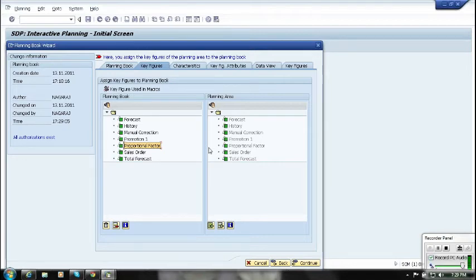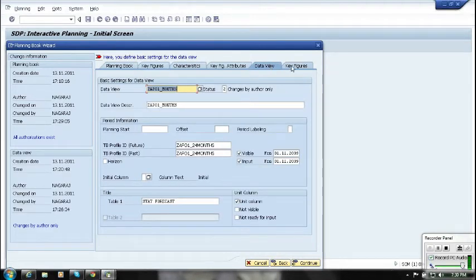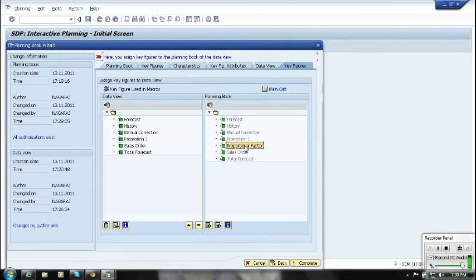Now, if I want to add this key figure into the data view, I will go to the data view and I can select it and add it. And here you can maintain the sequence also. For example, I want to see sales order on the top, so like that we can change the sequence. Then I want to see the history, then forecast, then promotion, then manual correction, then total forecast. Like that we can arrange the sequence also.